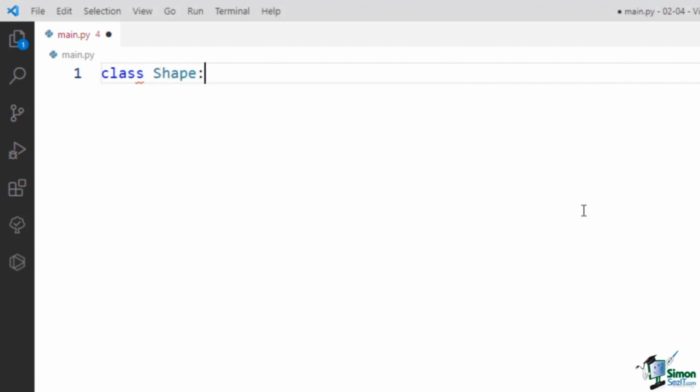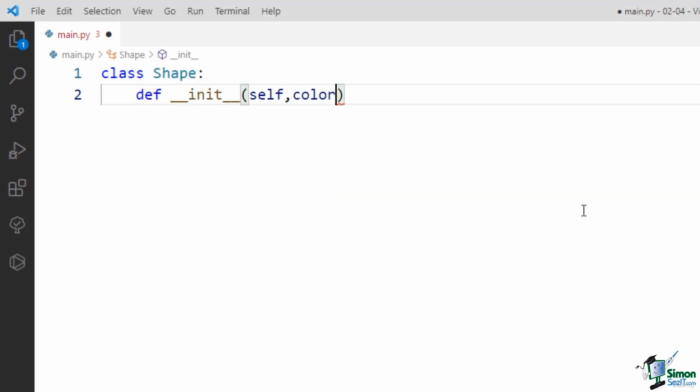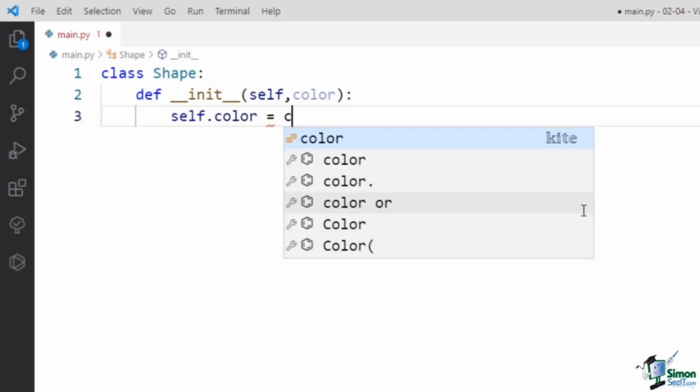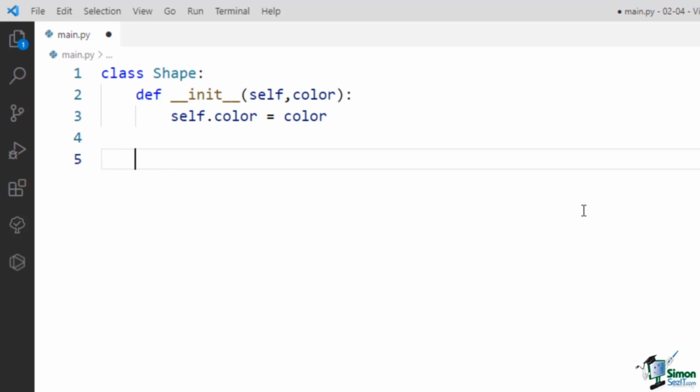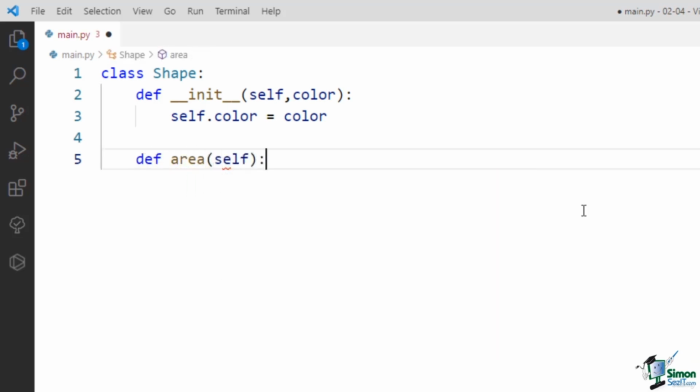Here I define the shape class, and the init method of this class takes self and color as parameters and sets self.color to color. Also, suppose that child classes must have an important method named area which calculates the area of the shape. Because all subclasses should have this method, this is a shared method. So I define this method in the parent class. So here I say def area and I pass self as the parameter.